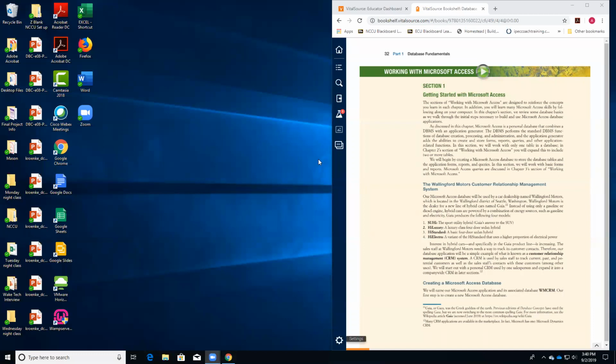that is in Chapter 1 beginning on page 31. You can see on my screen it actually says it starts on page 32, but that's because I'm using an electronic copy of the book, but in the actual textbook itself it starts on page 31. And it talks really quickly about the different sections and how Microsoft Access is a personal database system. It's usually utilized for small databases or small businesses.